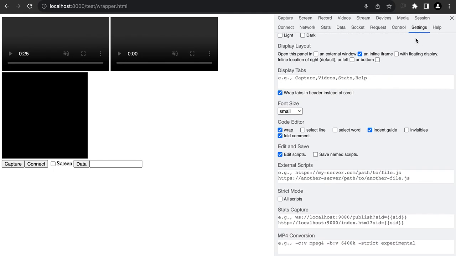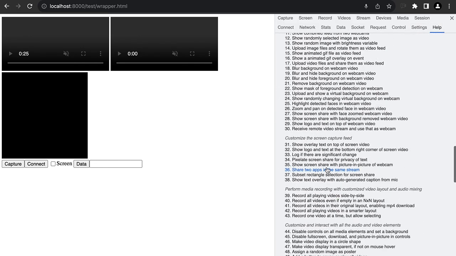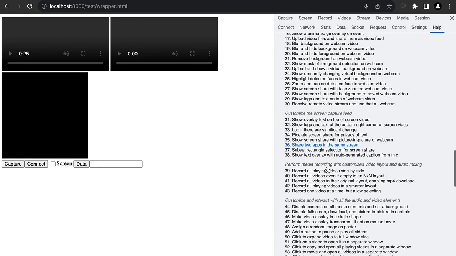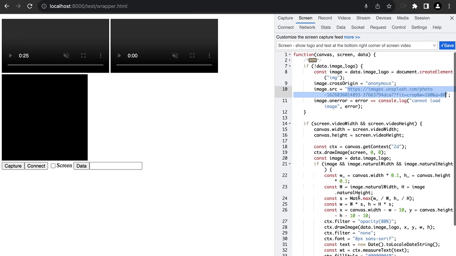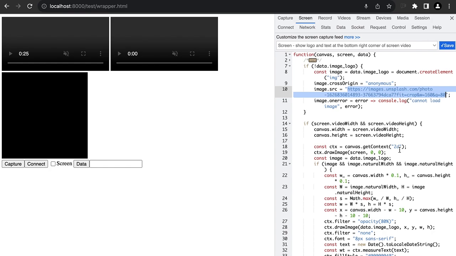If I'm interested in a particular example of customization, as an example, show logo and text at the bottom right corner of a screen video, I click on it, it loads that predefined intercept function and then allows me to save it and see that as behavior there. The particular example that I'm going to show is just using an icon from a website and puts that in the screen share.